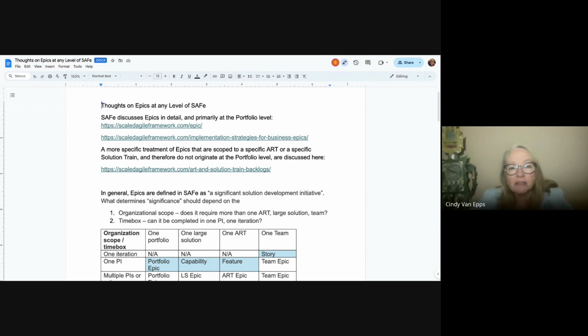When I'm doing this continuous exploration for topics for the development teams, I always want to look at SAFe and what SAFe says about this. And I have some links here. But I also hearken back to the ways that I've helped consult with companies. Epics are interesting because it's a big piece of work. SAFe says it's a significant solution development initiative. So what is significant is something you may determine.